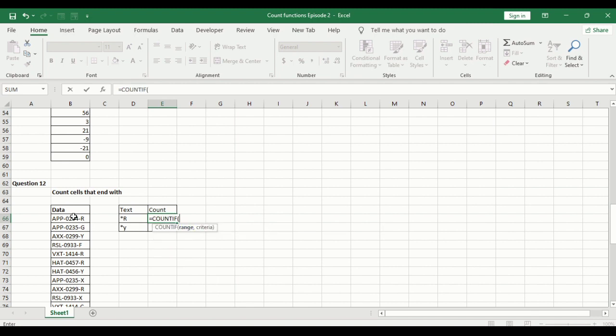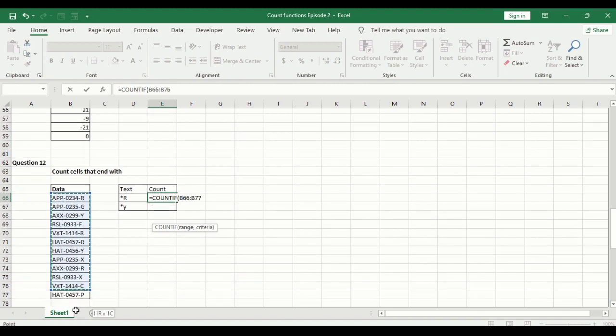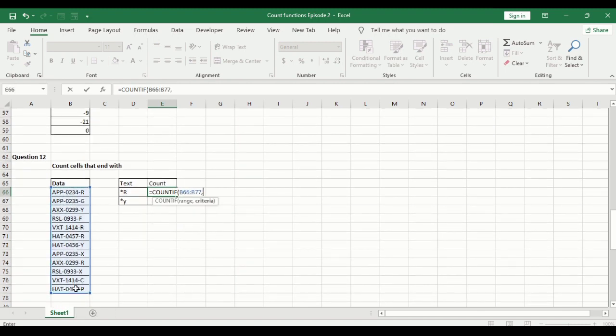Then we write the range. You copy the range, as this. Can you see that? Comma sign. What is the criteria? This is the criteria here. Then close it. Can you see? How many? We have just 4 that end with R. 1, 2, 3, 4.